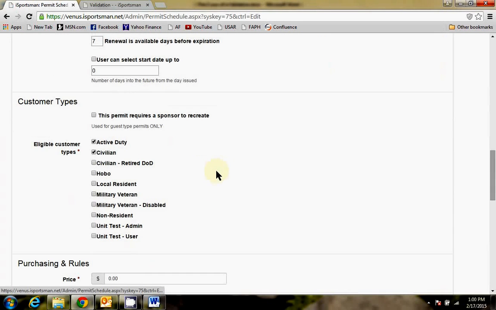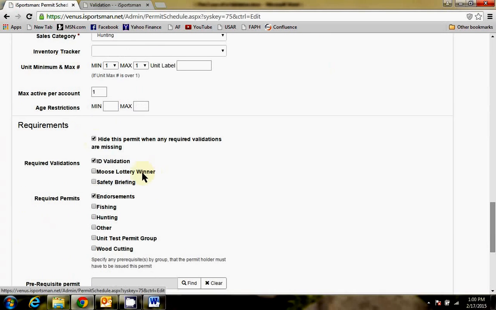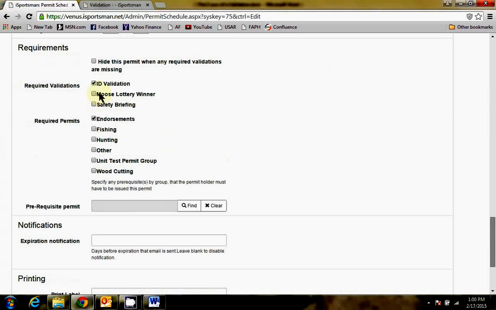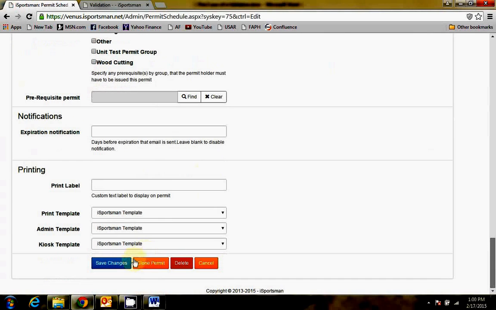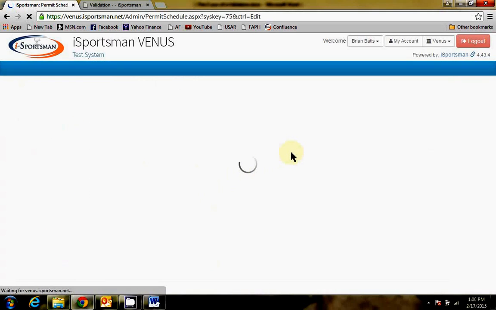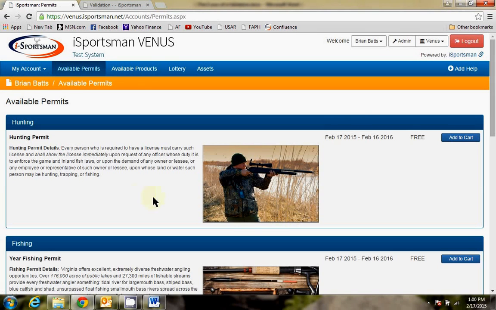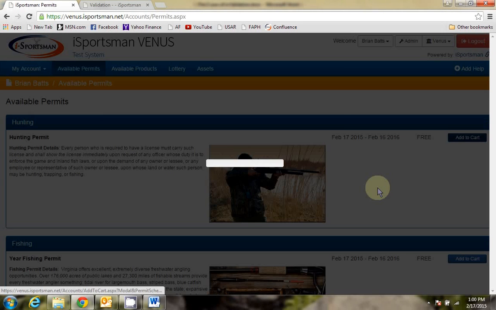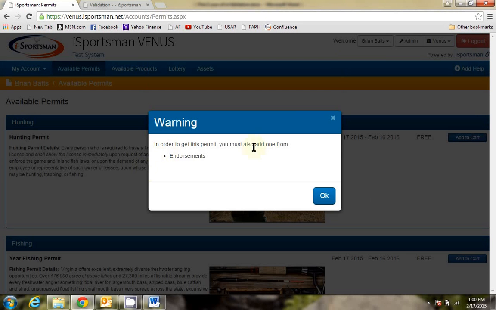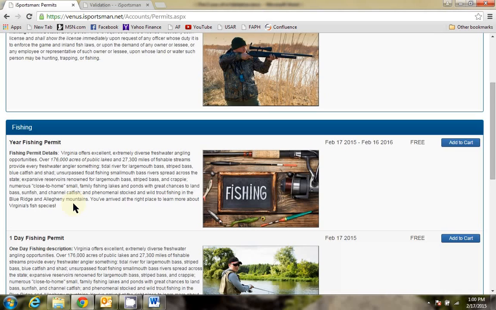Now I'm going to uncheck that box, so it's not hidden, but it still requires the ID validation. And what this does is it allows me to buy the permit, but then at a later time I can come in. For this particular one I need an endorsement.